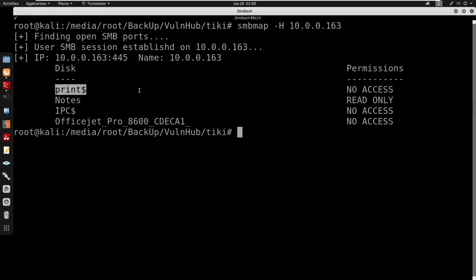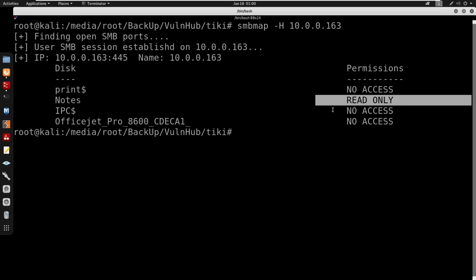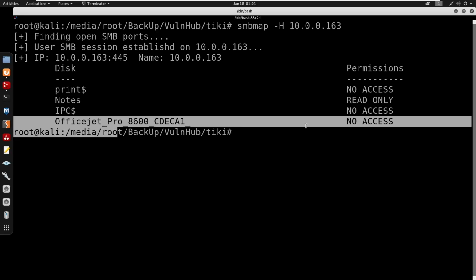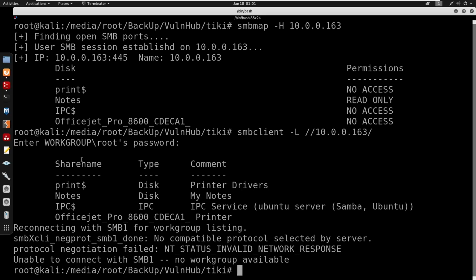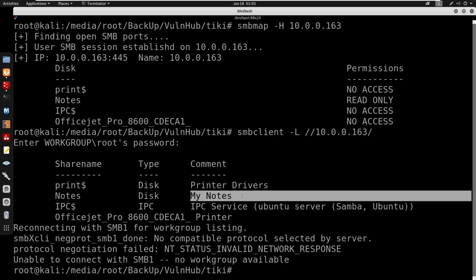We do have print$ here for no access, notes for read only, IPC$ for no access, and also OfficeJet for no access. You can also do the same thing with smbclient -L, so you can list out the shares for 10.0.0.163. You see that it does show the share name, the type, and also the comment. We have print$ for the disk, printer drivers, and notes for my notes for the comment.